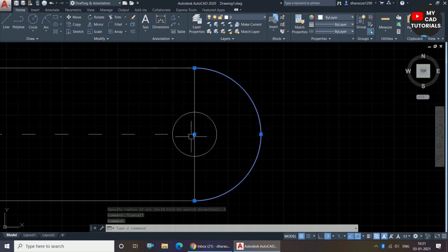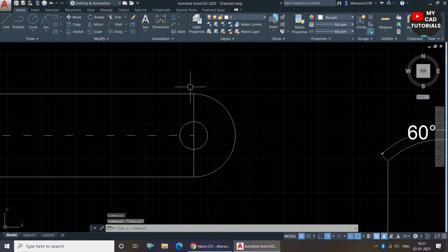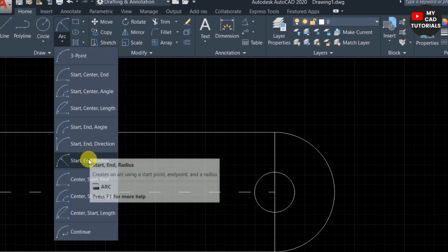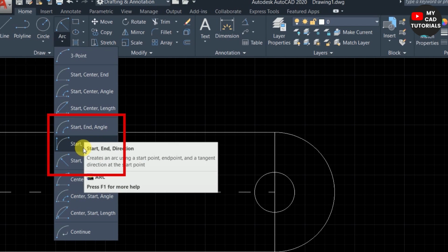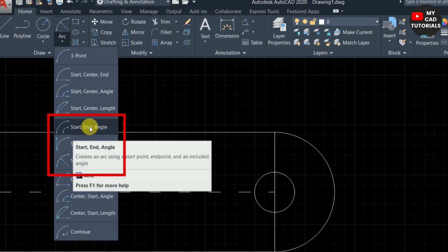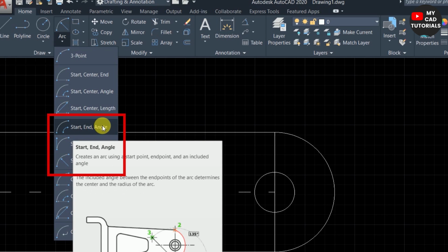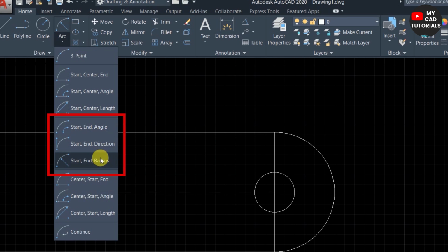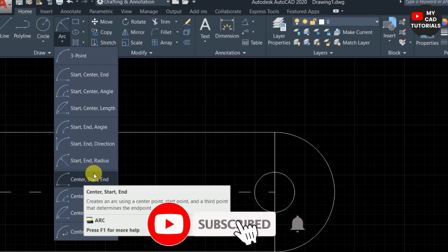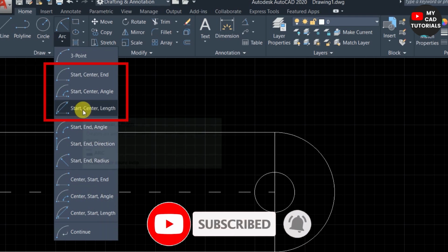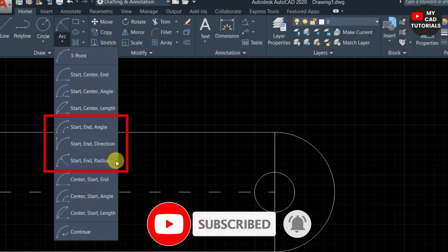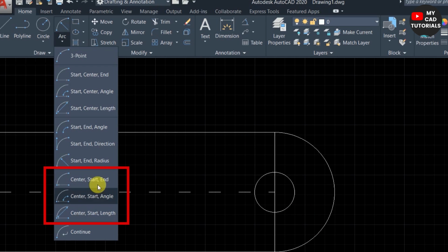By this way we can draw the arc by specifying the start point, end point and then the center point by giving the radius. So these three methods are the same. In these three methods we have to first specify the start point, then the end point, then the center point by different methods. Now we will see the next method. These three methods are the same, these three are the same, and these three are the same.